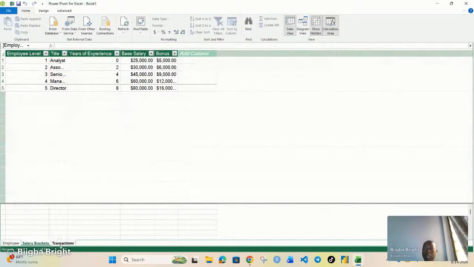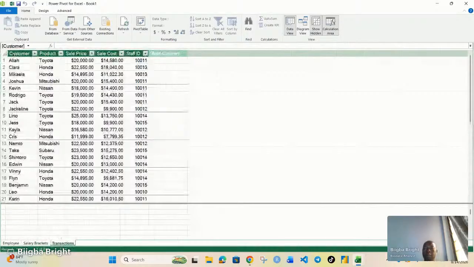Now let's come and look at all the transactions. These are customers. So maybe they sell cars, and these are different brands of cars, and then you can see the sale prices, and then the sale costs, and then the staff ID. So these are the sales agents, those are the staff, and how much each is able to sell the car. They don't have the cars with them. What they do is online. So you negotiate and somebody goes to pay. And then the one who is doing the sales, that's the staff ID, which is here.